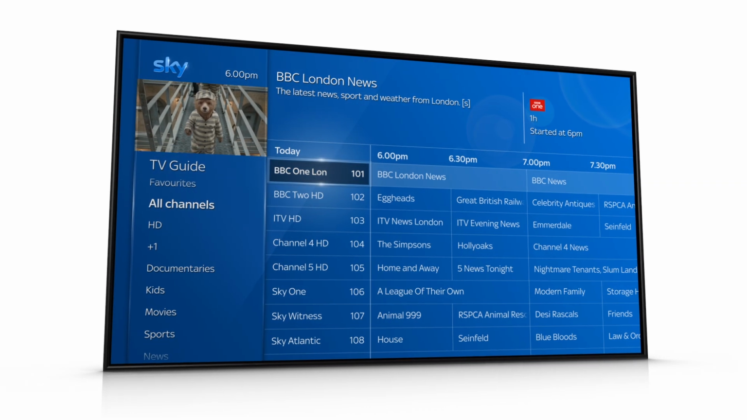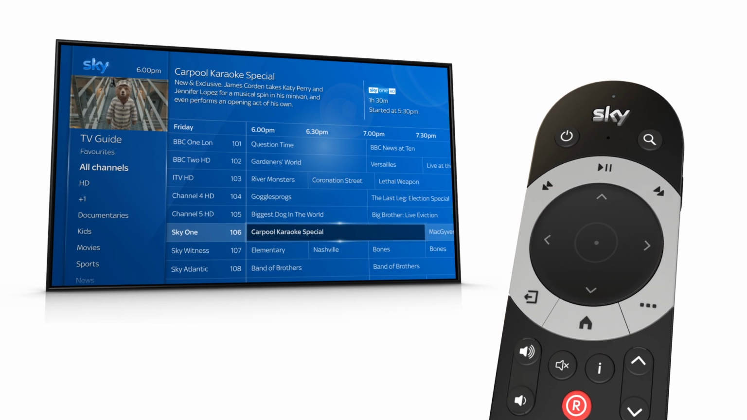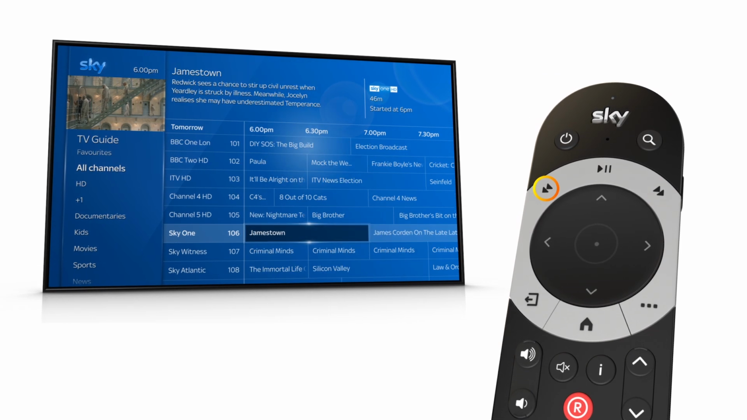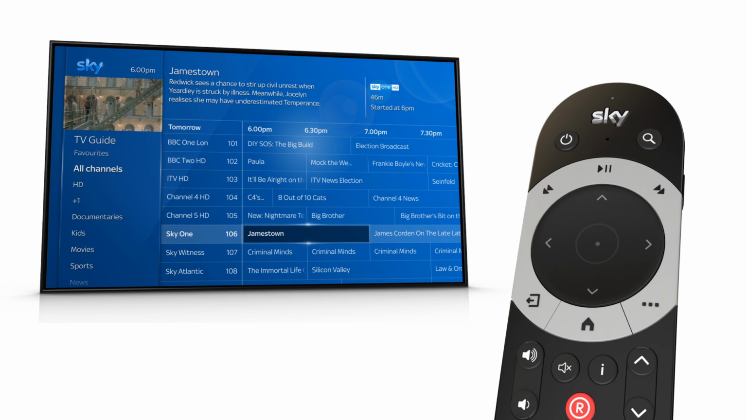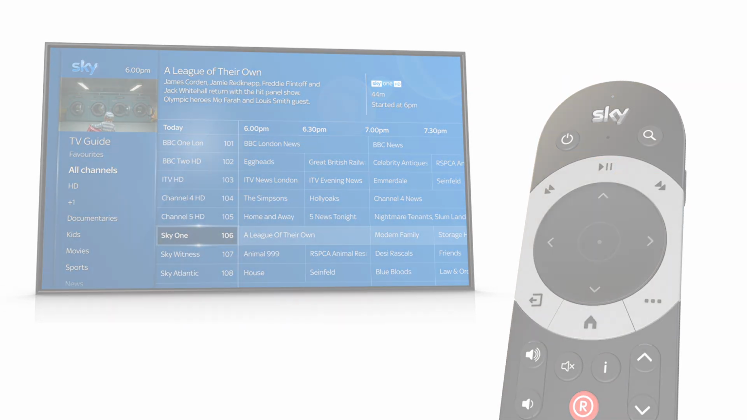When you're in the TV Guide, press Fast Forward to skip forward 24 hours. Rewind to go back 24 hours. Or play to go back to what's on now.